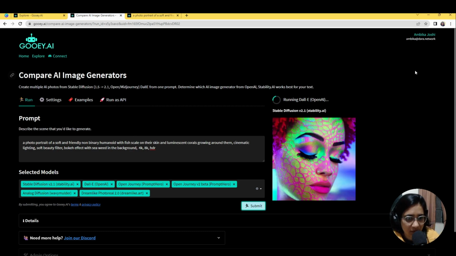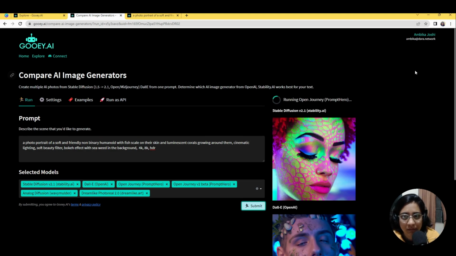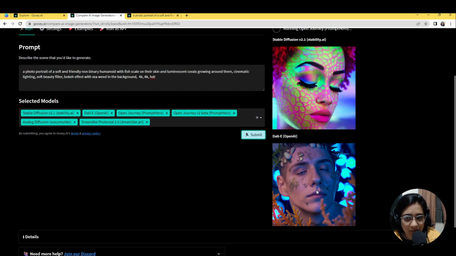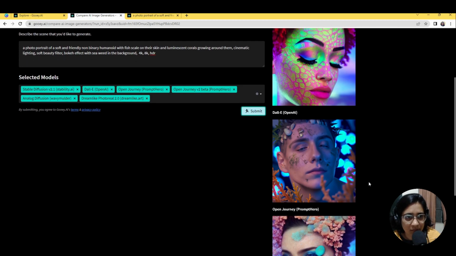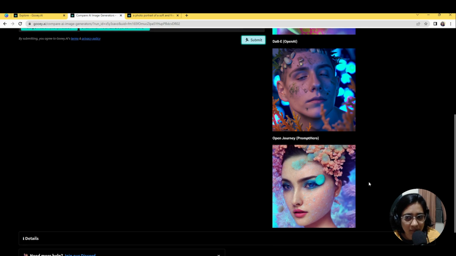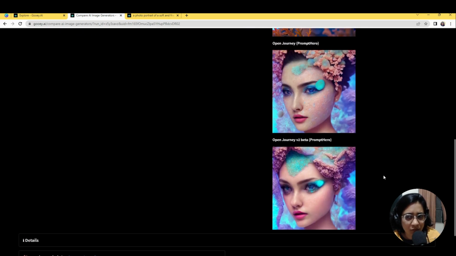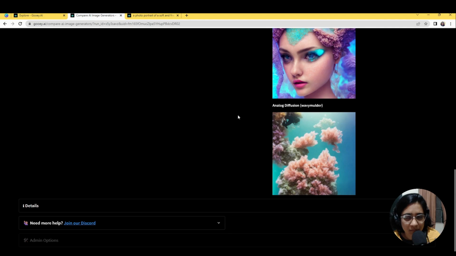Alright, so some images have started to turn up. The first one is from Stable Diffusion. Second is from DALL-E. We have one from Open Journey. Open Journey V2 kind of looks similar. Okay, Analog Diffusion didn't give us anything.